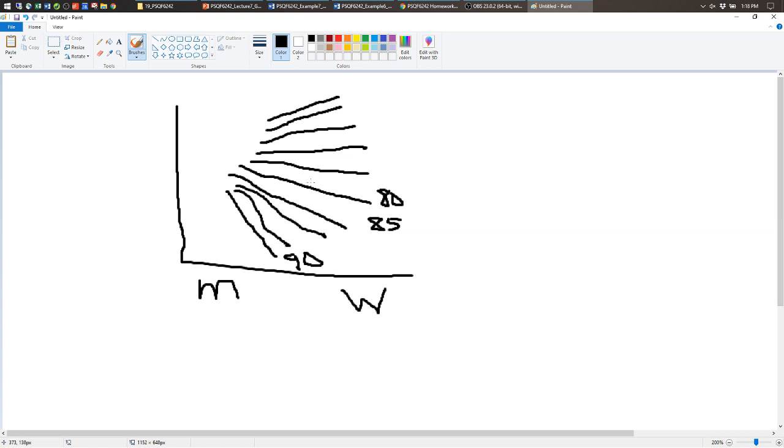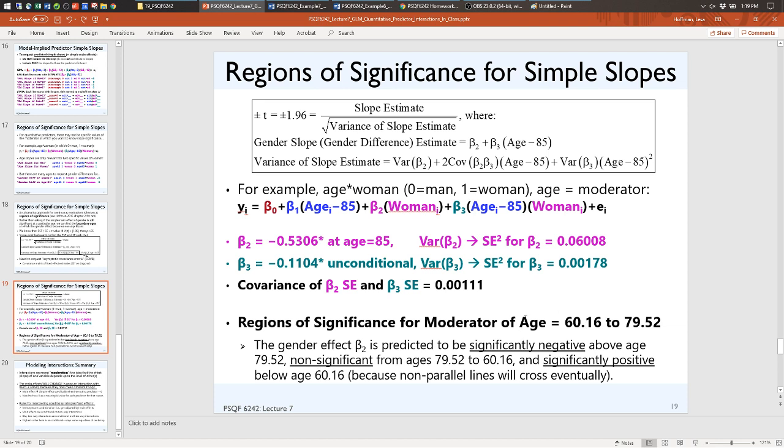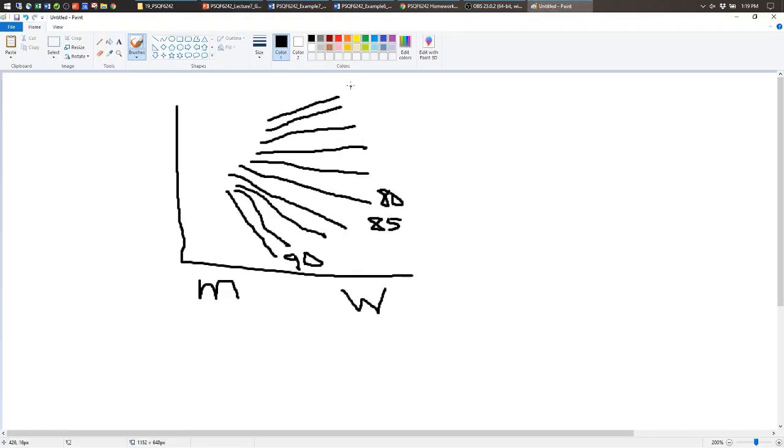And so what we want to know then is at what point does it actually become positive? And that point was calculated to be about 60. So that's about here. So for anybody 60 and younger, the model says there is a gender difference favoring women. For anybody from 60 to 80, the gender difference is non-significant. And anybody older than 80, the gender difference favors men.